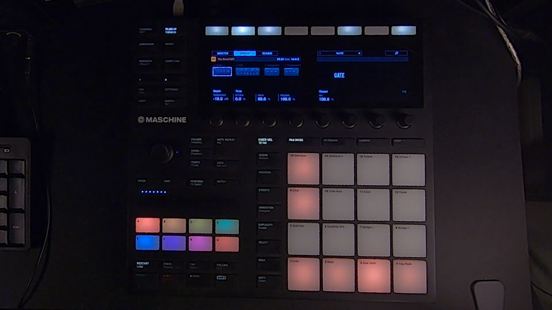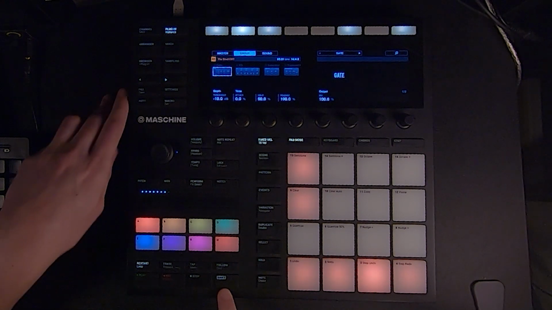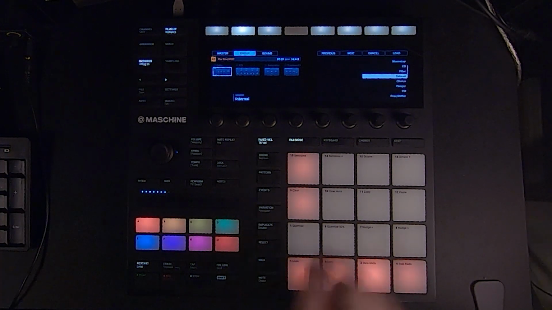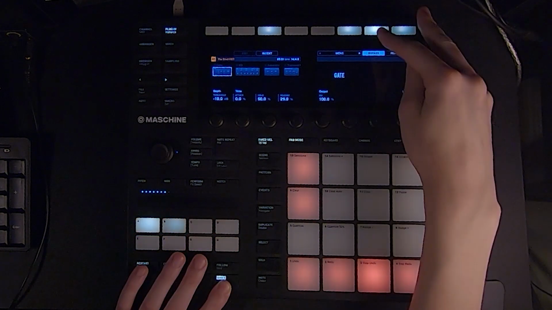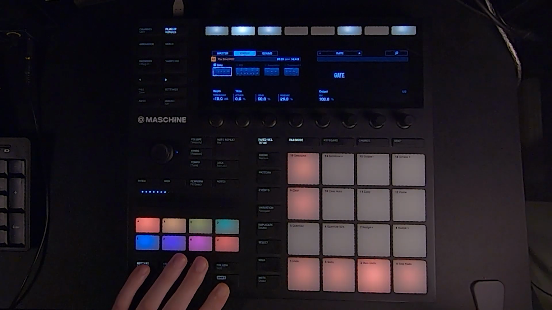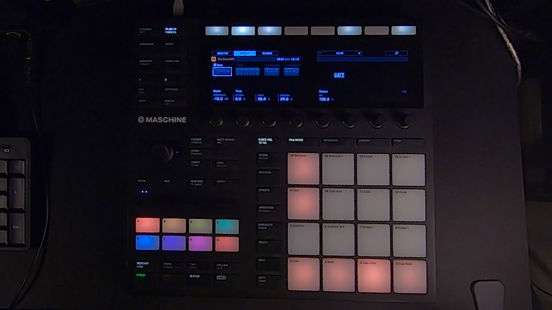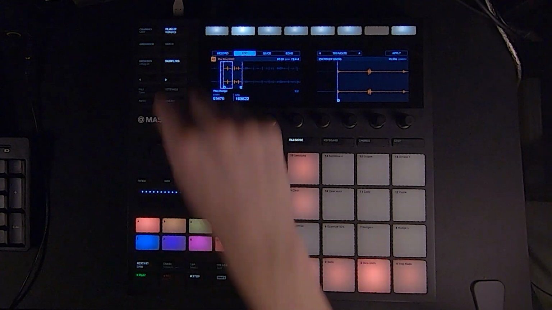So the first thing we're going to have a stab at is the gate effect. Now, as we add the gate effect, I've already added it, but we can go through it once again. Hold Shift, press browser, scroll to the gate, load it. Make sure it's not bypassed. Now it should be on. What's going on here? Nothing. No sound is coming through. Because why? Because the volume is too low.